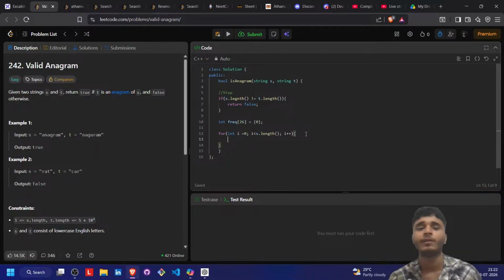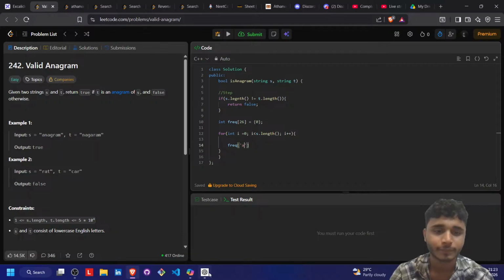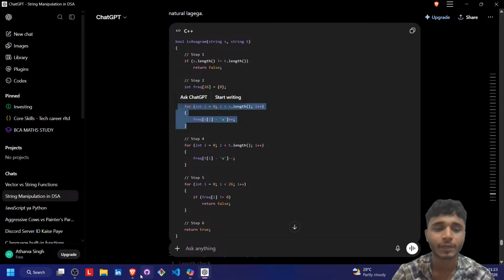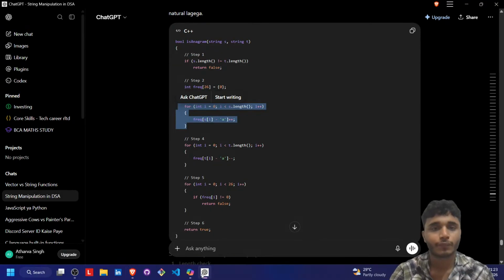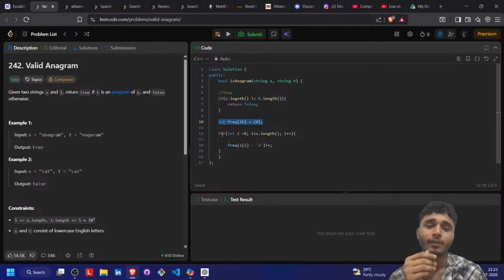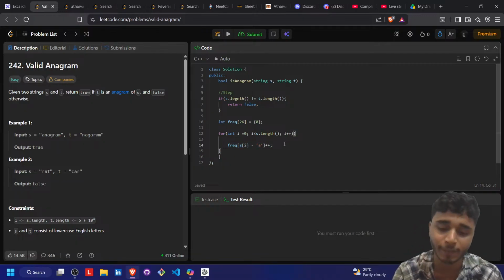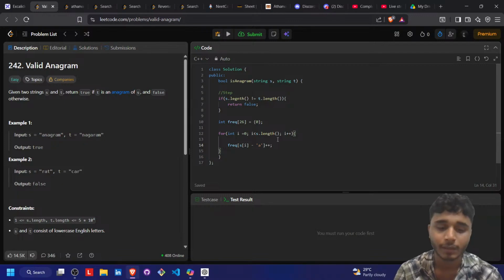Going on every character one by one, and here we are doing frequency. Now the syntax looks very cool. Frequency of s at the correct index in the string, minus a, minus 'a', and plus plus. It will increase the counter of that index. If it's d, it will calculate for d. If we check the alphabets, D comes at the third index, right? So D minus A will be what?